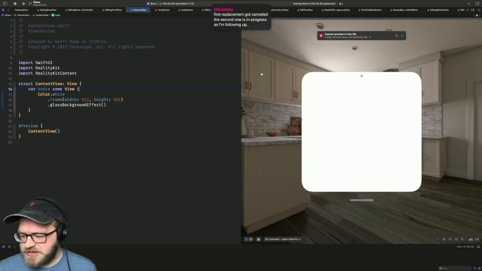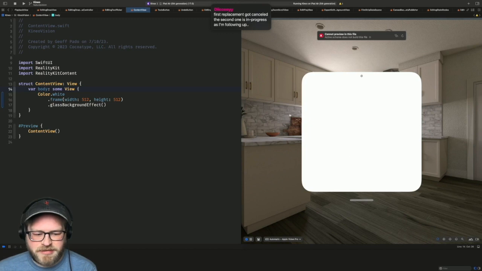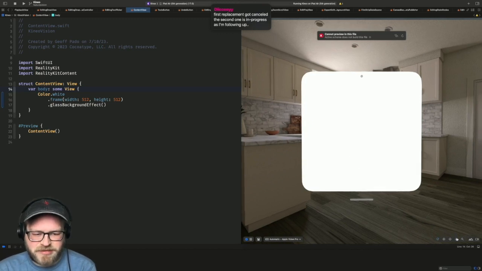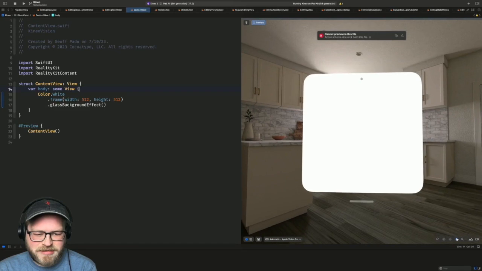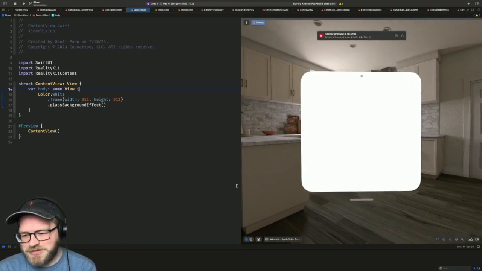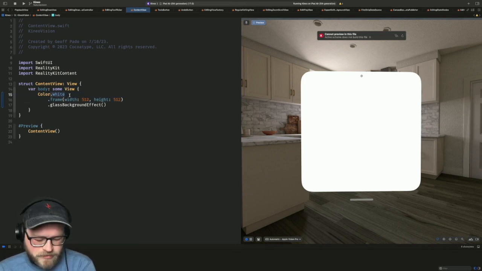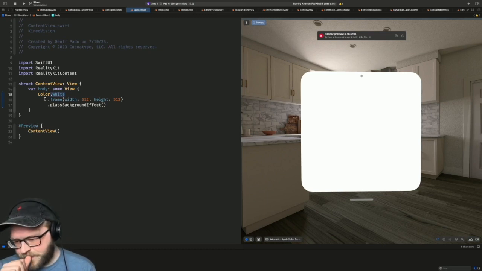First replacement got canceled. The second one is in progress as you're following up. Yeah, I mean, it's kind of a crappy situation, but you're just going to have to wait for them to get it all sorted out. At least if they acknowledge that, hey, this is a problem, you're not going to have to fight for it. You're just going to have to wait while everything works itself out. At least they're not being like, oh, you're just trying to scam us and you want a second free laptop. At least there's not that problem.